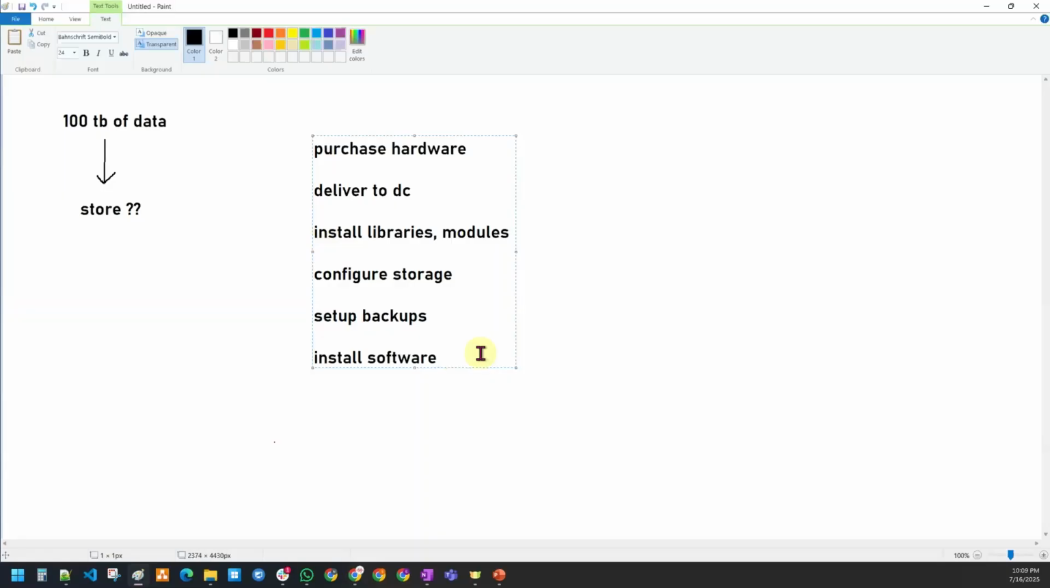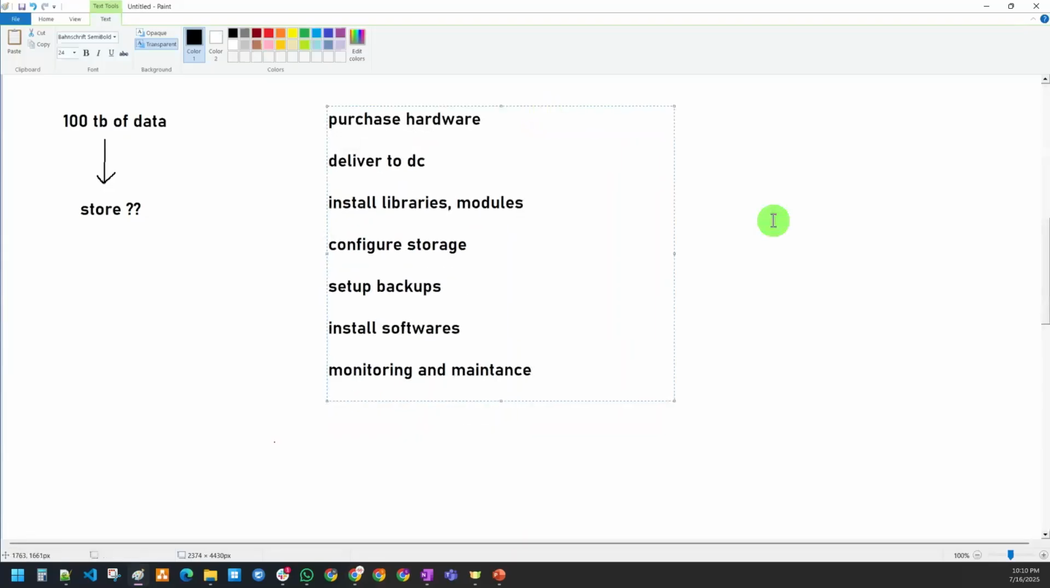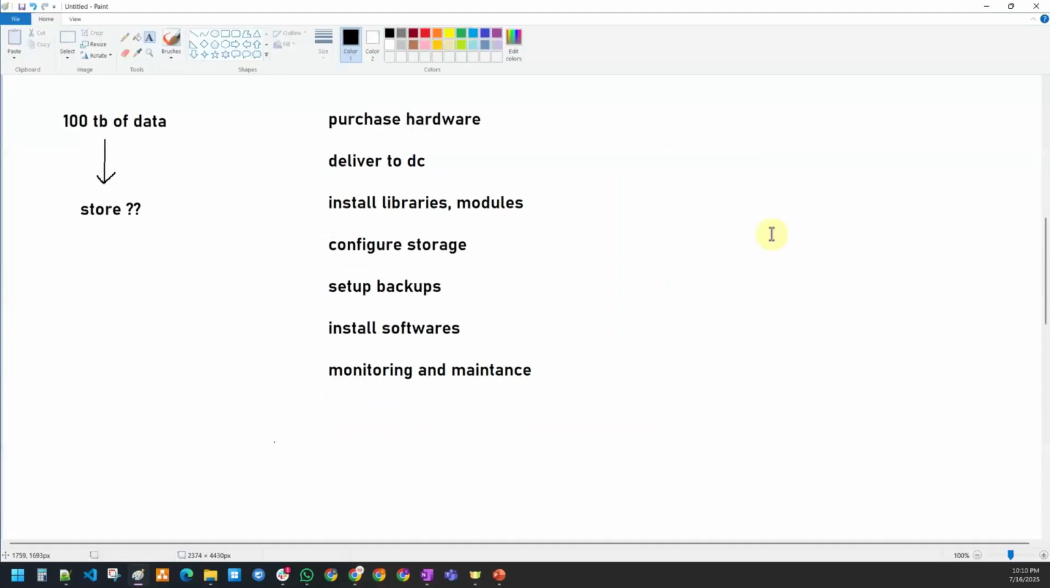And you have to install external software if you want. Then finally, monitoring and maintenance. You have to monitor your systems, and maintenance you also have to take care of. So this is what we call on premises. In on premises, if you want to store the data, you cannot directly go for storing the data. If I give you 100 GB of data and you want to store it on your laptop, you have to first purchase the laptop, right?